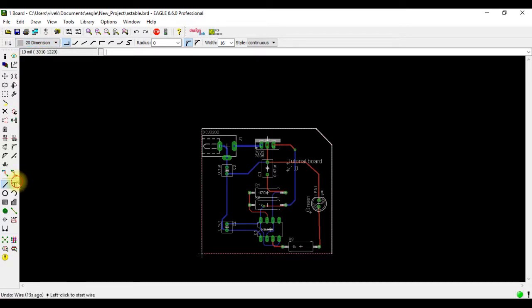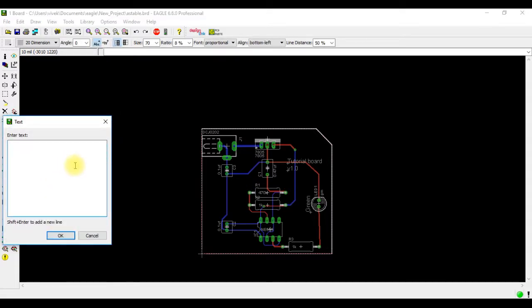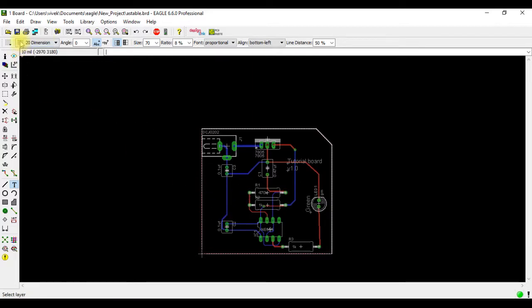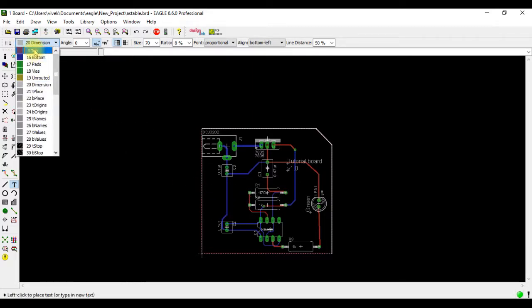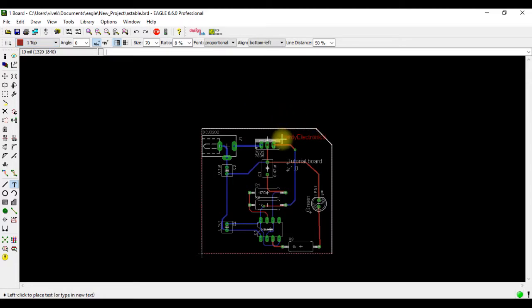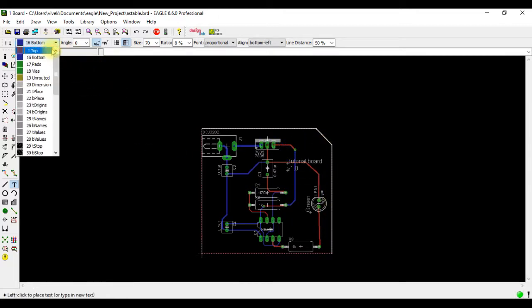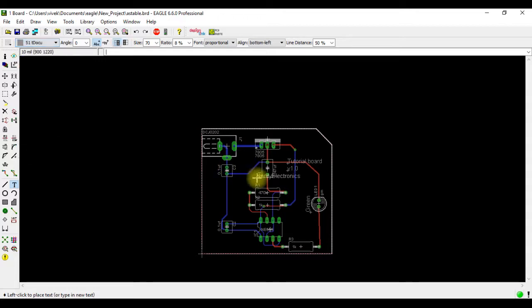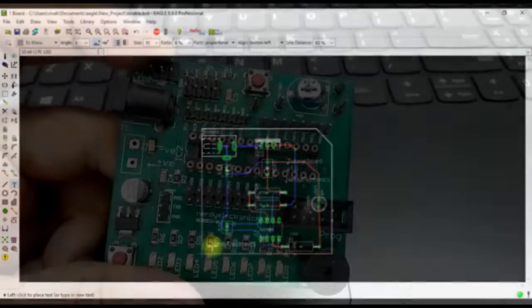For example, if I want some text, I say nerdy electronics. This is in the dimension layer. Maybe I do not want it in the dimension layer. I want it to appear as a copper. So I'll place it either in the top layer, or I can select the layers and put it in the bottom layer. Or maybe I want it as a name, top name or top value, and I can select that layer and place it. Or maybe I want it as a top docu. I'll place it here, wherever I want. And then it appears. When you send it for manufacturing, it appears on the board.